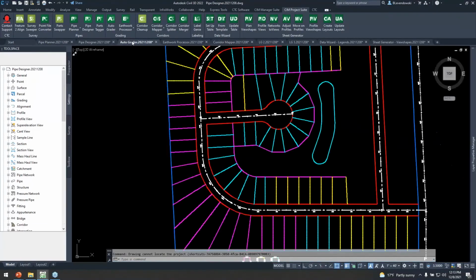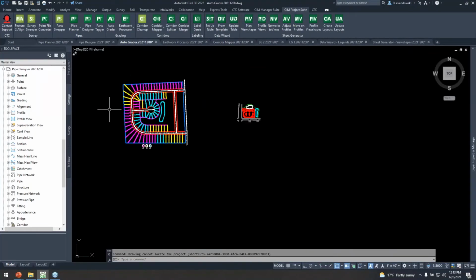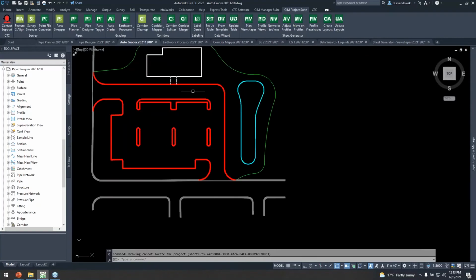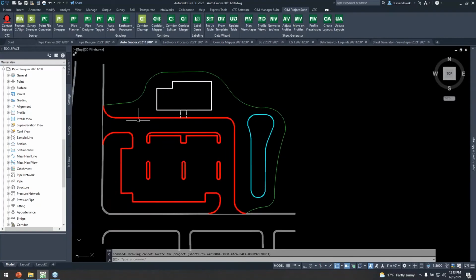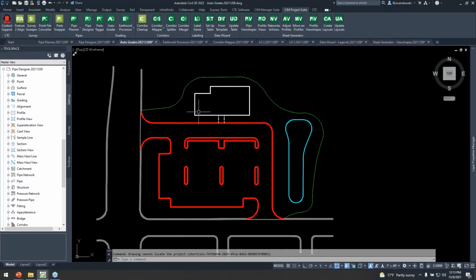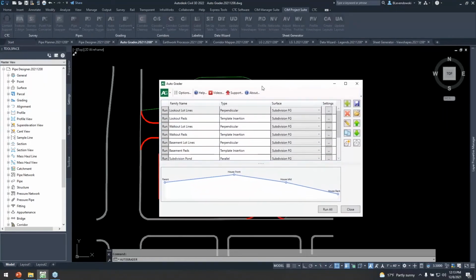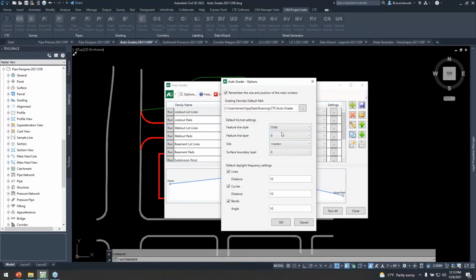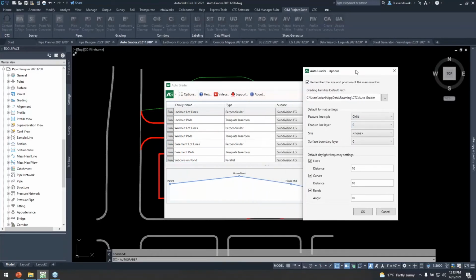Let's take a look at another one of the major apps in here, AutoGrader. There's a few app settings in here as well. AutoGrader automates all sorts of feature line editing and updating through something called grading families. Now, how those grading families behave, there is some, again, default behavior in here. So AutoGrader, for example, will control what layers and styles and sites are assigned to your feature lines that get created by the tool. You can default this to certain styles, sites, and layers settings in here, okay?